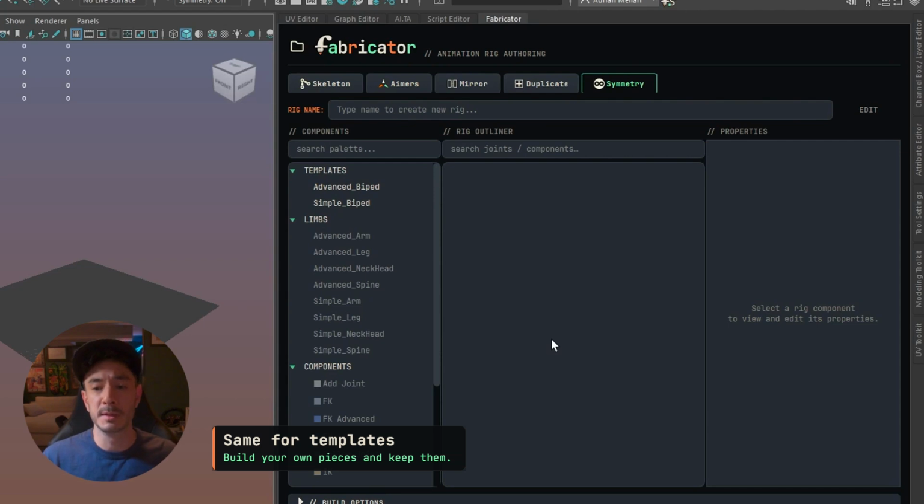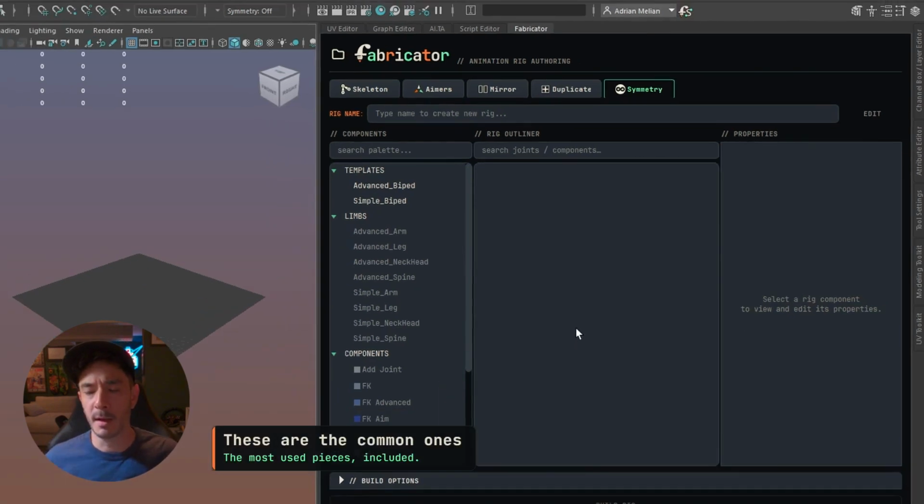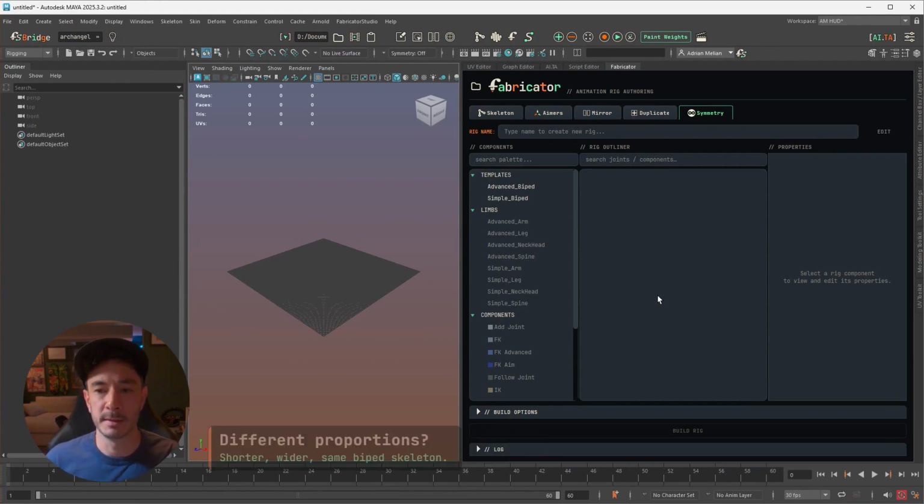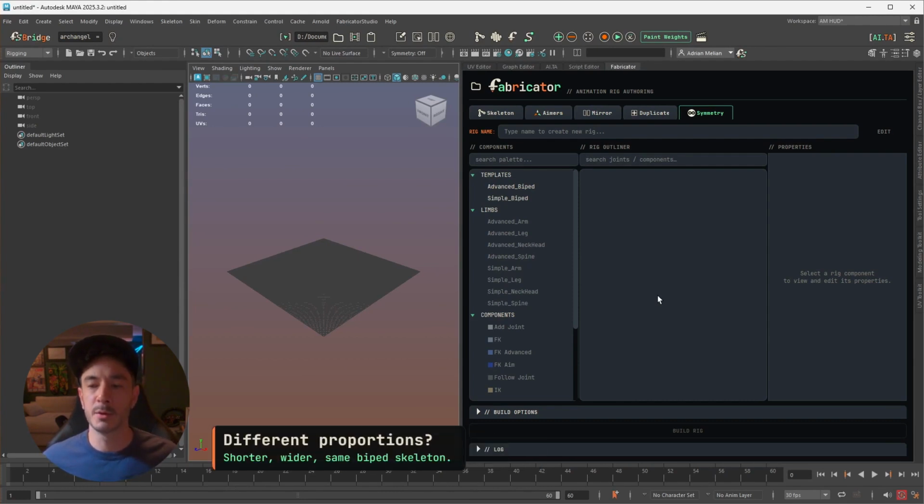I've included these like simple, most used pieces basically. But then you can also mix and match and do your own things. For example, I don't have the quadruped here yet, so you could make that on your own. And then save out the limbs, save out the full template. And what's really beneficial about that is, for example, if you had a character that had different proportions, but had the same skeleton structure, it was a biped, but it had just different proportions.